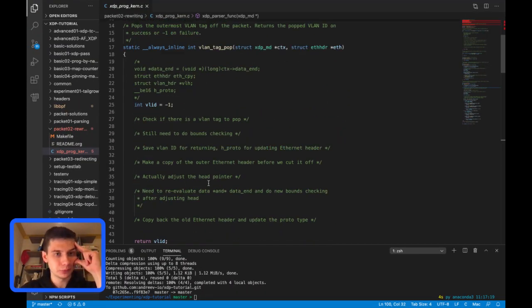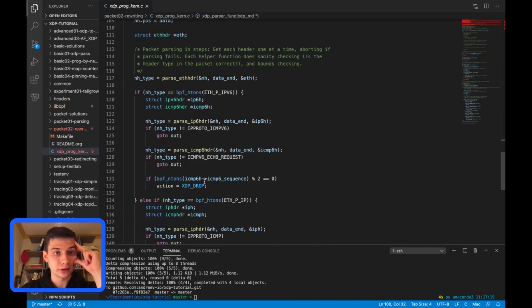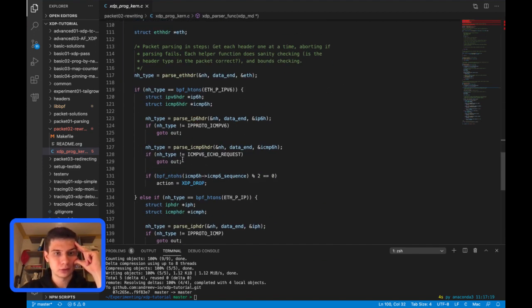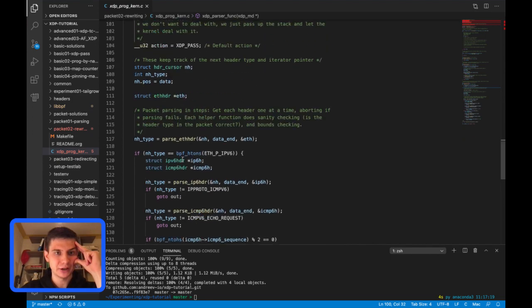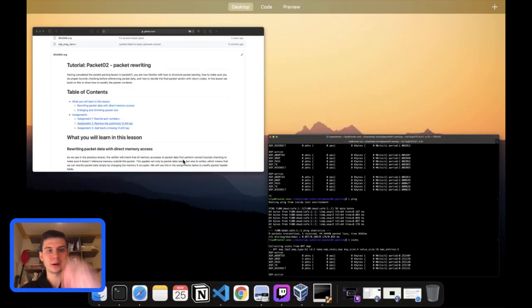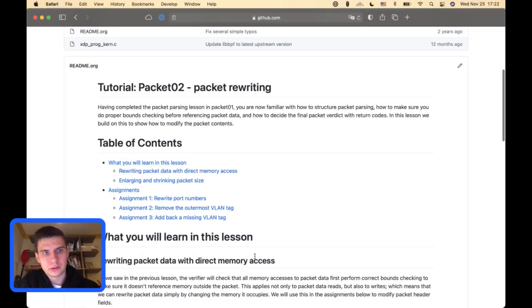So this is the code we're going to be working with today. It looks like a lot of exciting stuff. I'm thrilled. Do proper bounds checking.